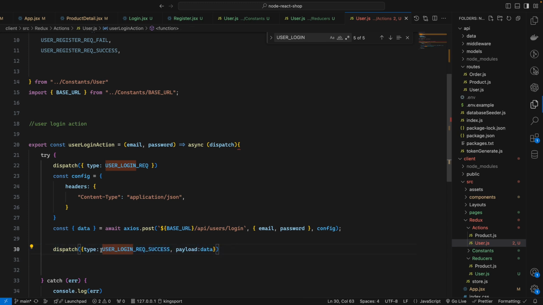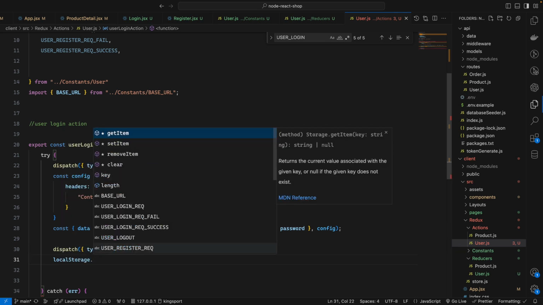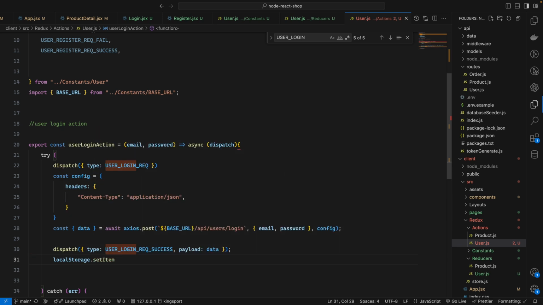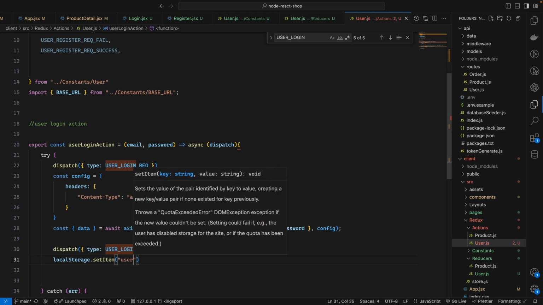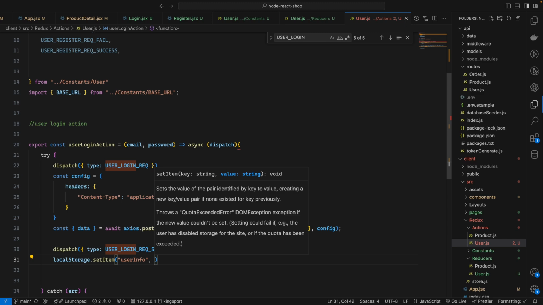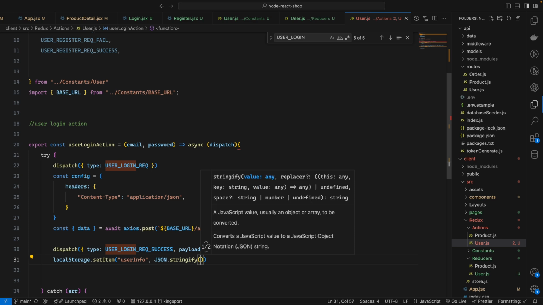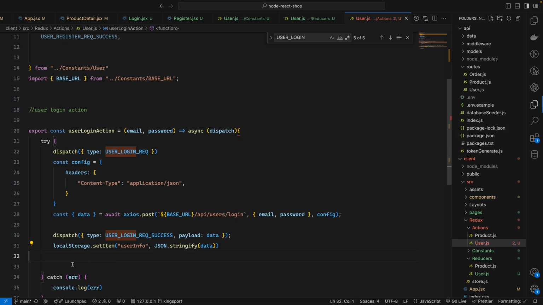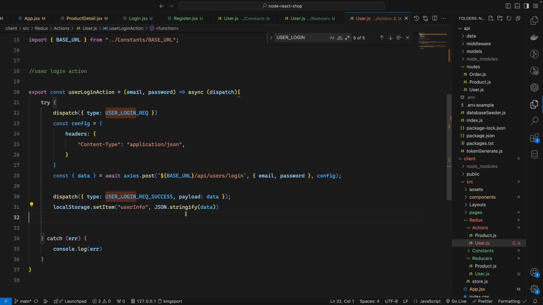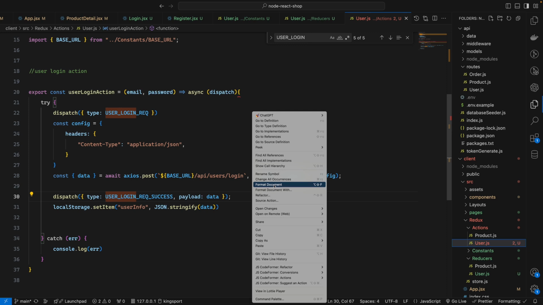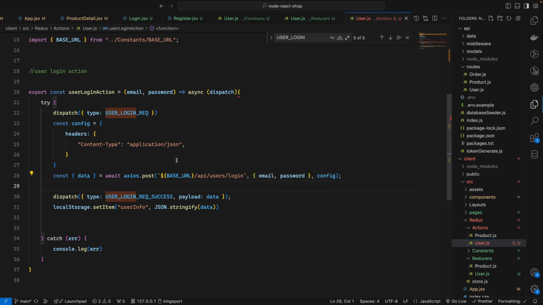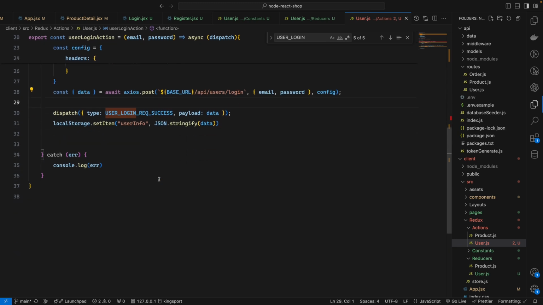Okay. So after that, we have to save in our local web browser storage. So we will say localStorage.setItem. Okay, so we will save userInfo as a key. The value will be JSON.stringify, so as a string signifying JSON data. So this one will be saved inside the web browser local storage. So that is for the user login, and we will do the user logout and user register as well here.